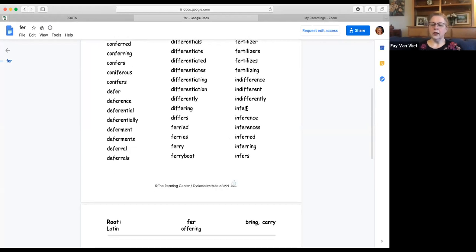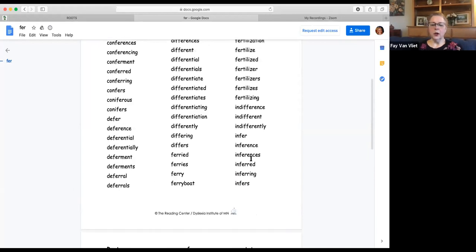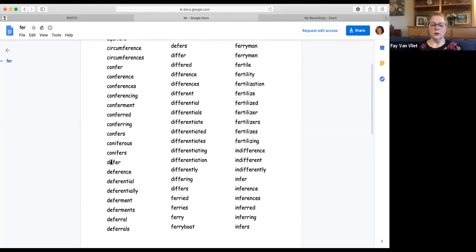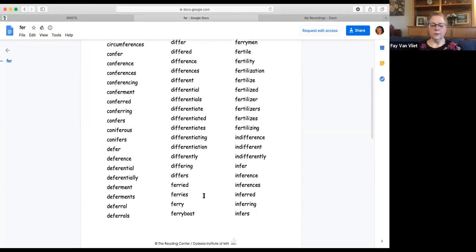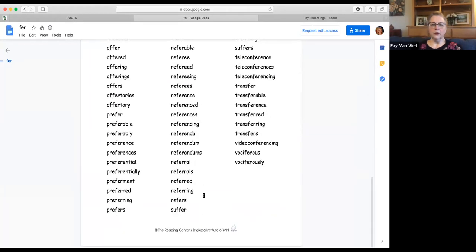So you might have a word like infer, infers, inferred, inferring, helping a student see how a word grows by simply changing a suffix. Or you can change the prefix with defer, confer, or infer. This goes on for a couple of pages.